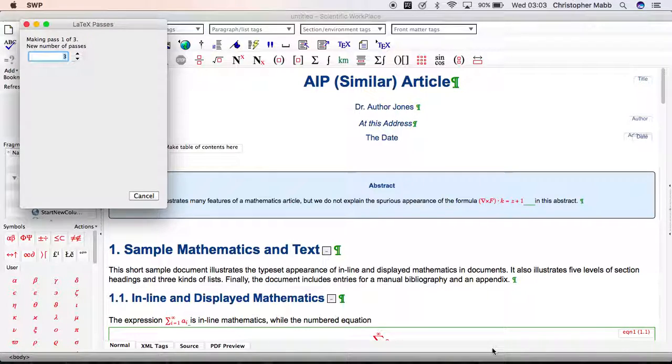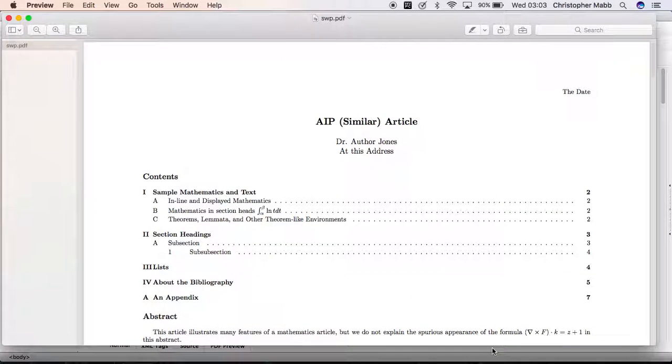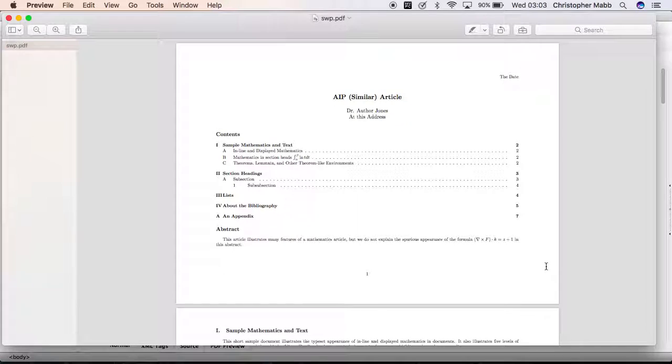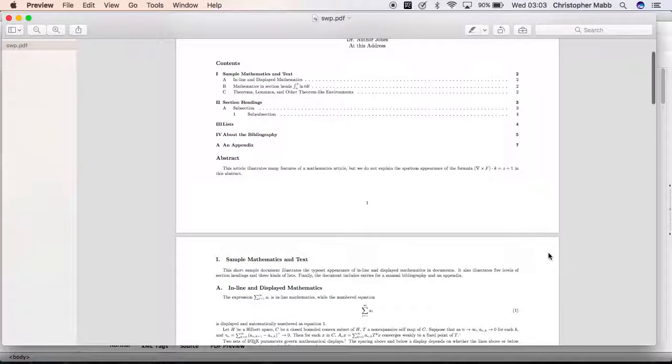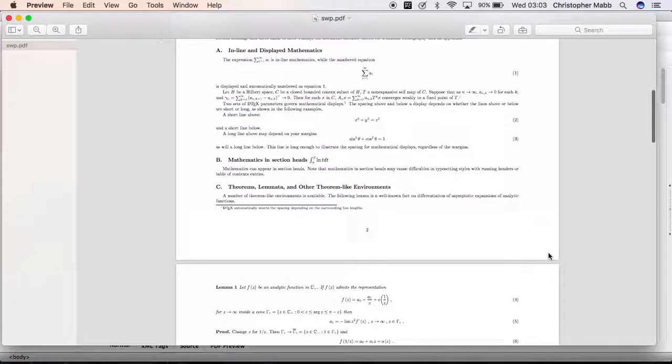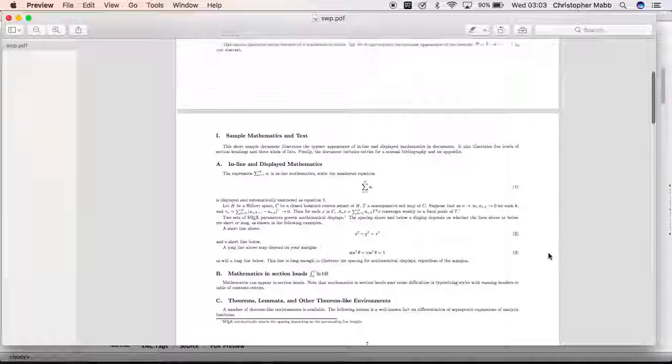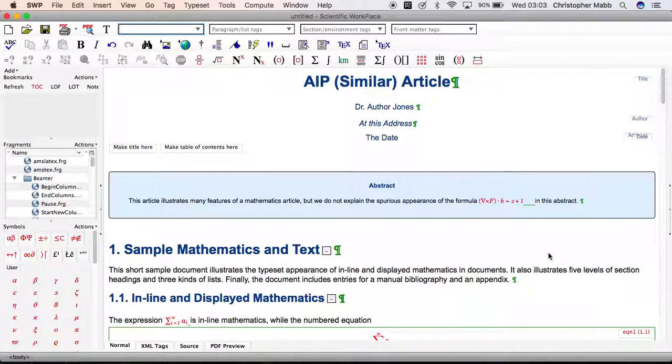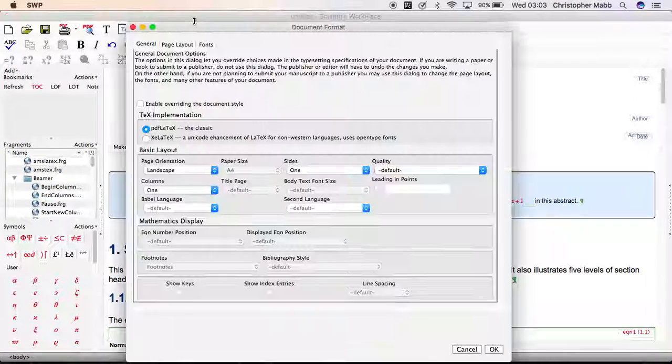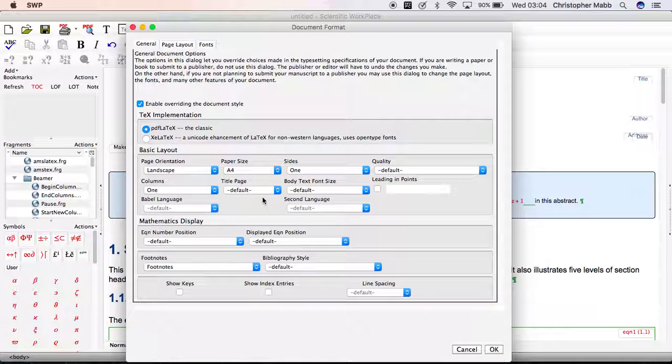and PDF Preview. This is looking much more like it. A landscape document with margins that are much more sensible. Let's do a couple more things. Let's close the PDF preview, go back into Typeset, Document Format. Suppose we wanted a title page here, we'd need to enable overriding the document style and then select Title page.